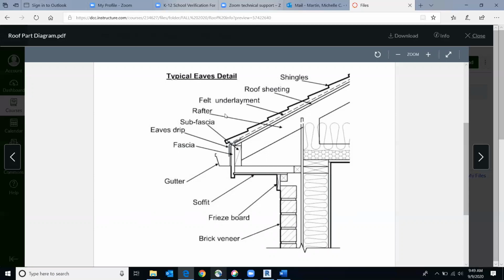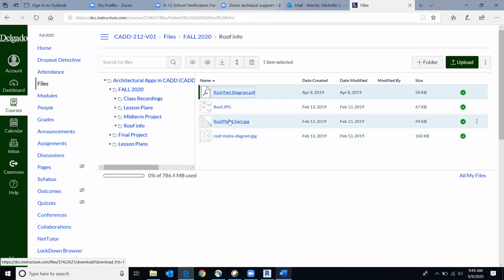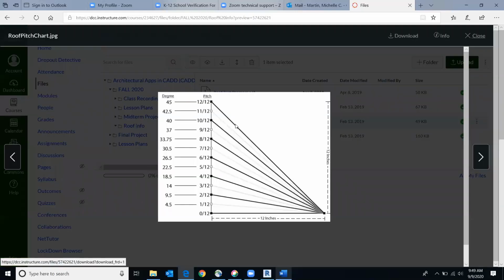But we're not going to go over this too much in this class, but it is good for you to know the different aspects of how a roof is created. And once you get into more commercial roofs, we'll see some examples of that later on. It gets a lot more complicated than this. And then finally, I give you this information just to have it.